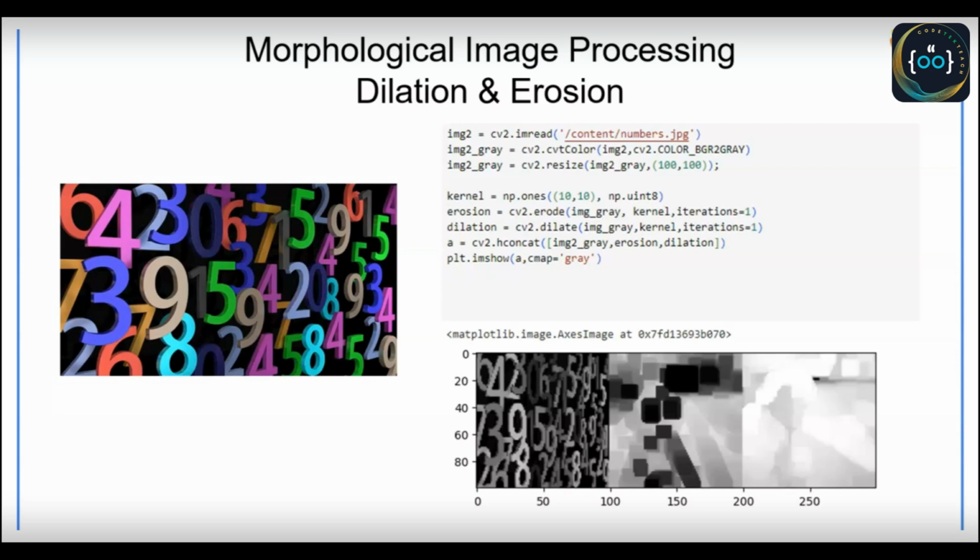Finally, we concatenate the original grayscale image, the eroded image, and the dilated image horizontally. The result is a single image that allows you to compare the original, the eroded, and the dilated image side by side. Matplotlib's imshow function is used to display the concatenated image. The parameter cmap equal to gray specifies that the image is displayed in grayscale. We can perform erosion and dilation on color images too.